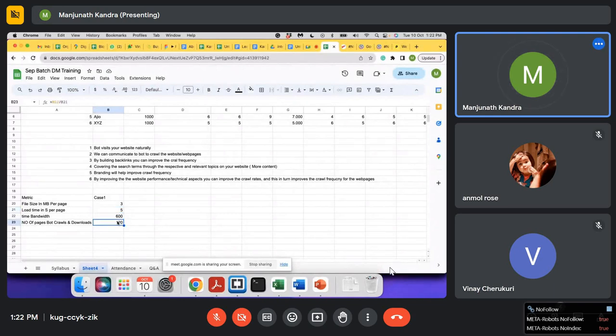It can crawl 120 pages, correct? So during its visit, the bot has crawled 120 pages. So for these 120 pages, the crawl frequency is 1. The bot has seen 120 pages one time, correct?